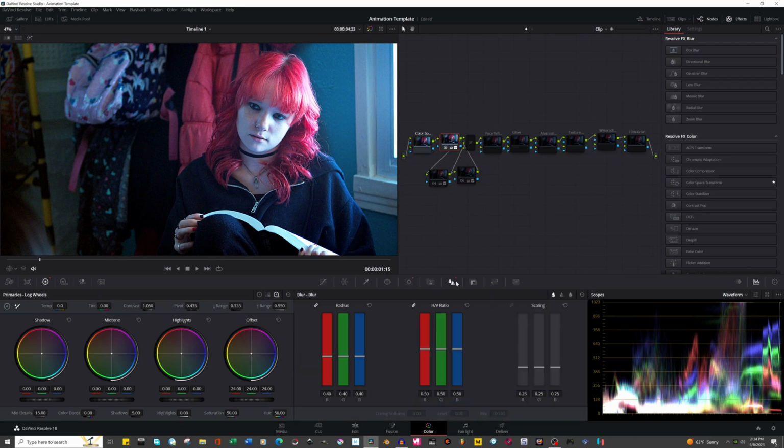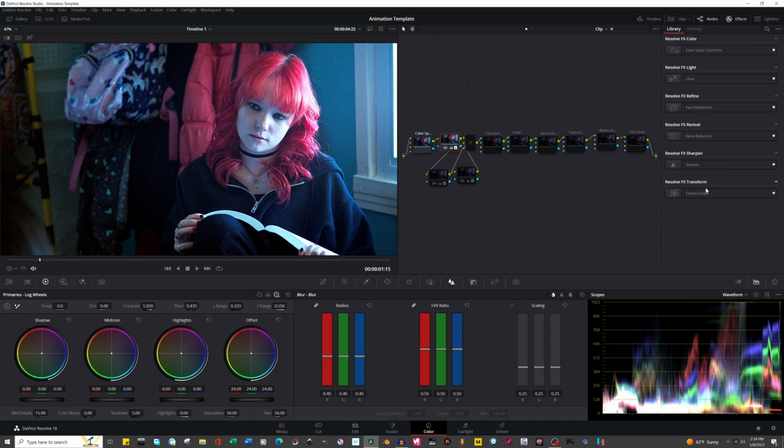Why can I never remember what the thing is? Adding a bit of sharpening here versus actual sharpening.